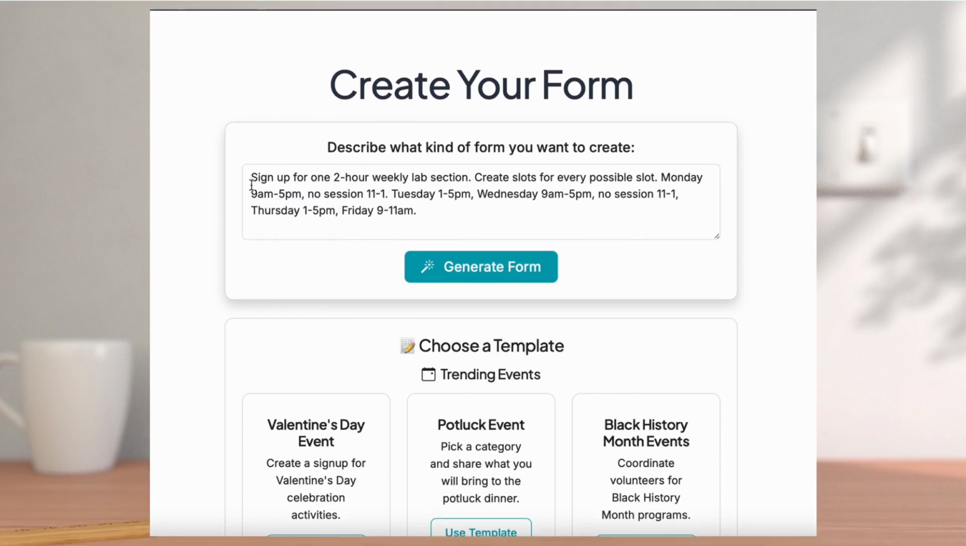Okay, for this tutorial, we're going to go through setting up a 2-hour weekly lab section. This could be for anything on a course or setting time for students. So the first thing, set up that weekly lab section. We're going to feed this to the AI to generate a form.